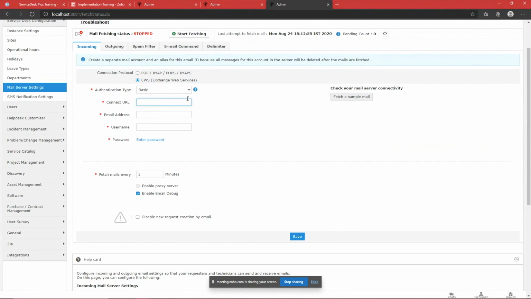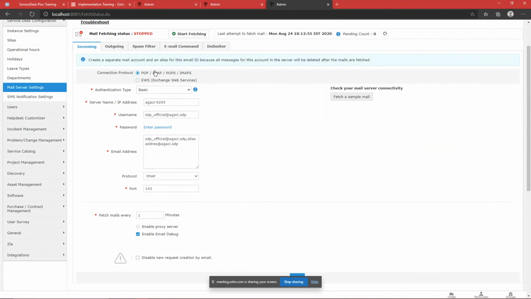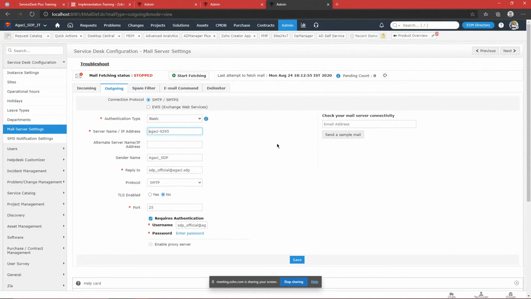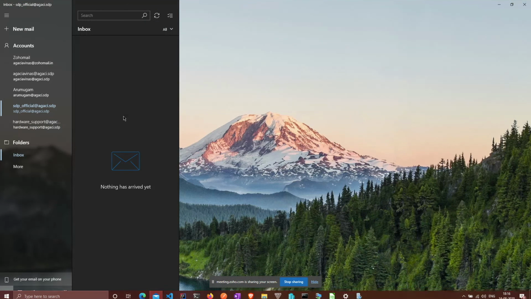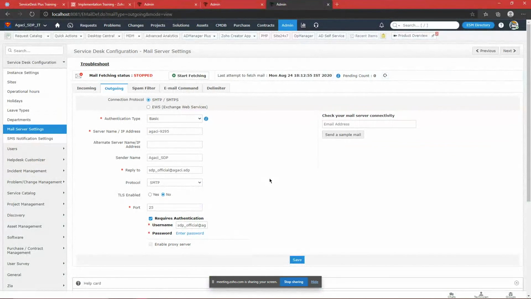For EWS you will have an EWS connect URL. You can just run it from the browser on the application server, so that we will know if the configuration works. If you go to the outgoing settings quickly, we do have SMTPS and EWS as well. SMTPS is a widely used protocol to send emails. Of course, you can configure the username and password here as well. The mailbox is nothing but the mailbox which we are configuring. This is the mailbox account, so it is going to send the email to the requester from this email address.